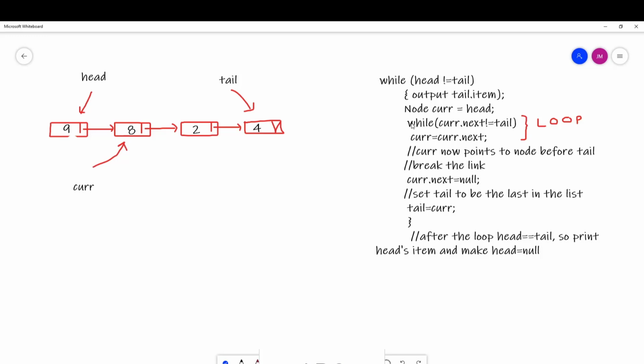So back up to the top. Well, current.next is not tail. Current.next is this node, which is not the tail. So I move current to current.next, the next one. So it's no longer here, but it is here.